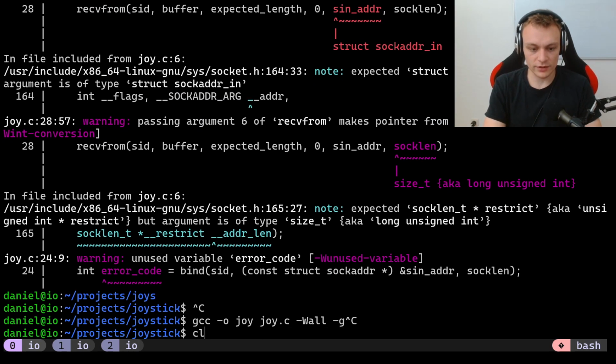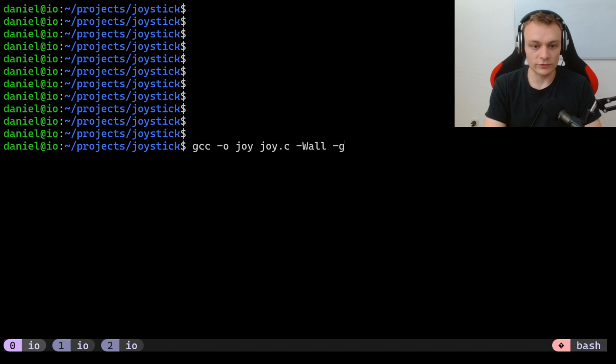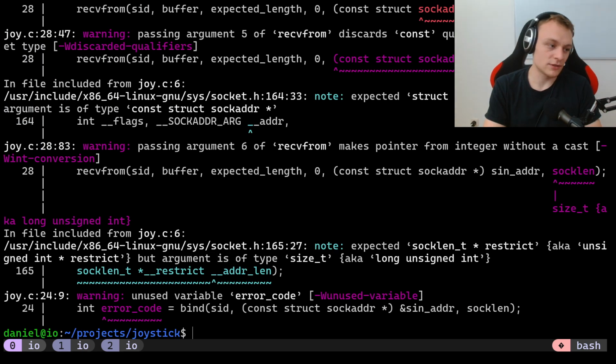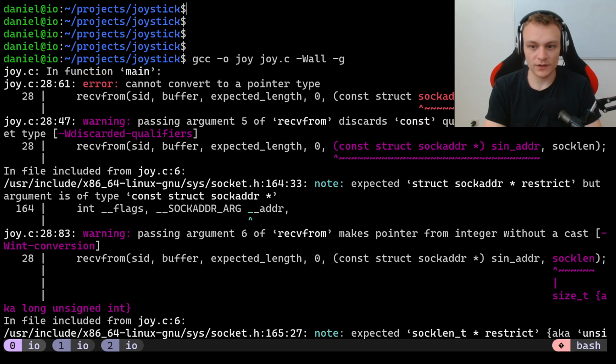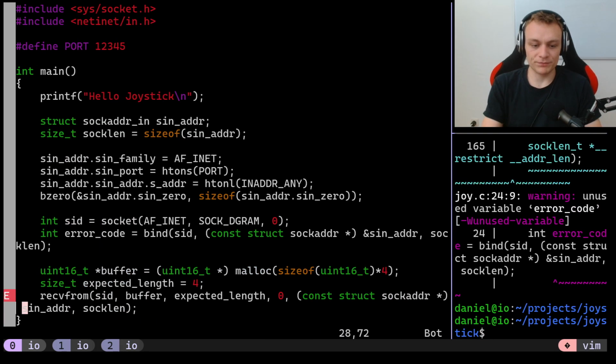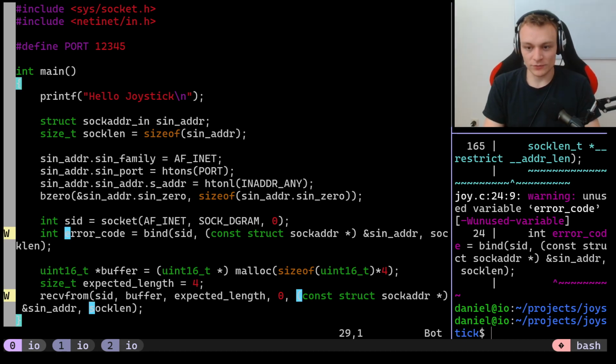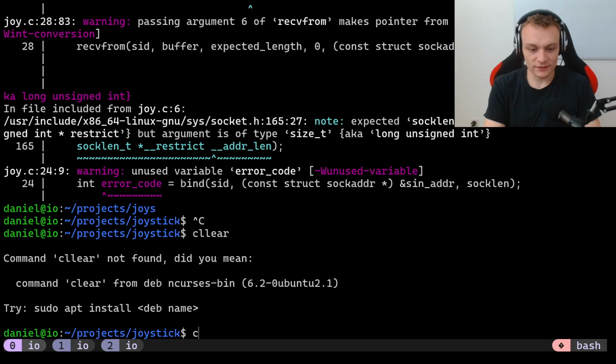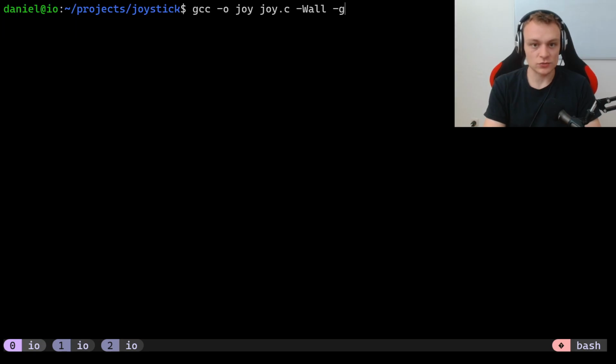And let's go back to the compilation thing here and see if we still get any. Oh god, we still get messages here, or warnings. Cannot convert to a pointer type. Ah, of course, because we are passing the address, but not the address of the address, which is the topic that we already had. Okay, good. Now let's clear and try to do that again.